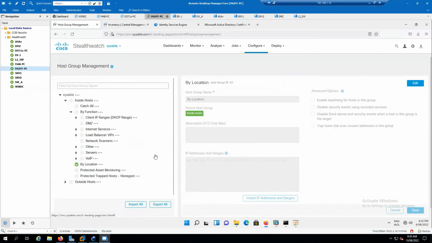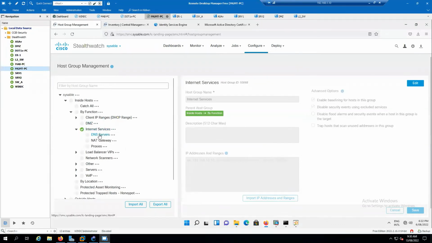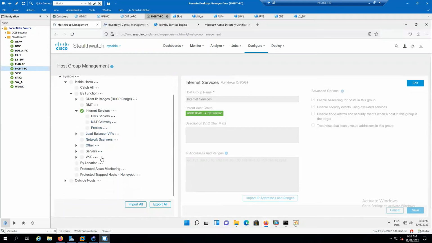Now the main intention of the Stealthwatch Management Console is to detect the traffic and give you the alarm. So that's how you will create it. And again, internet service: you can go ahead and add your DNS servers, your ISP servers, or if you have any NAT gateway. And if you have any proxies, you can go ahead and add your proxies. With the proxies you are going to do the same thing. If you have multiple proxies and you want to define them in multiple groups, go ahead and define the groups. Same with the load balancer, network scanners, servers, and all those things.